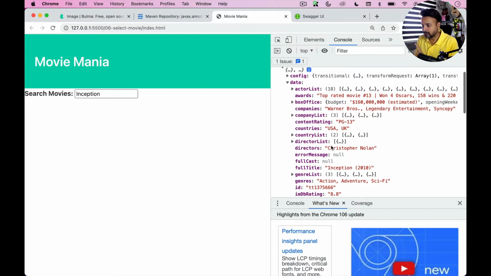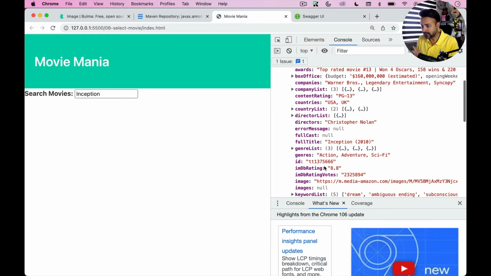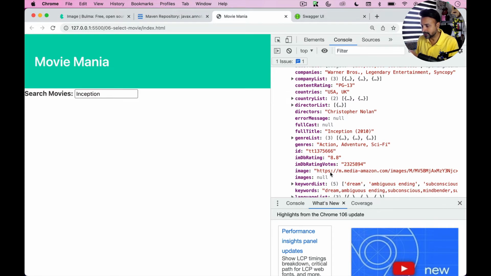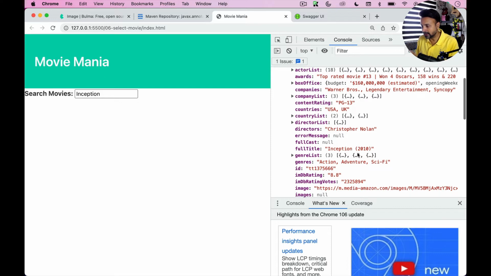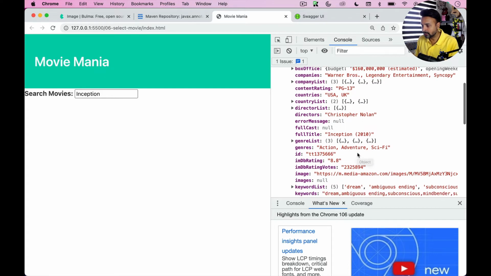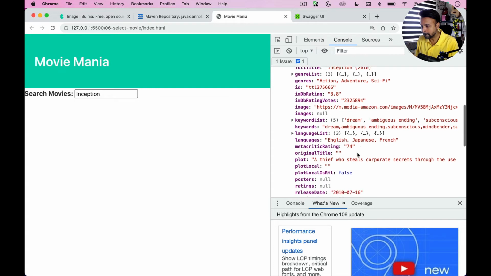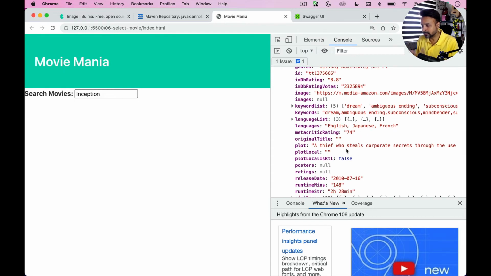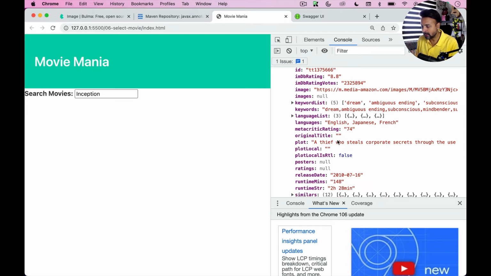So I want to definitely show the image. That's for sure. So we're getting the image here. I want to show the movie name. Probably we can use the full title. I want to show the plot. I mean, just a brief story about the movie, a brief description about the movie, this plot.